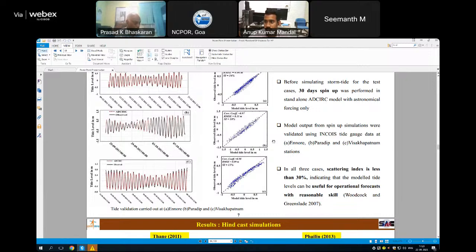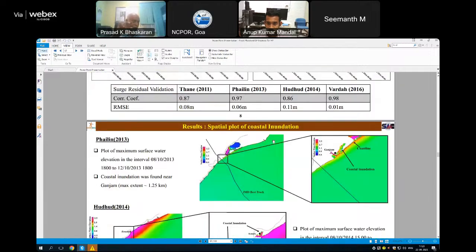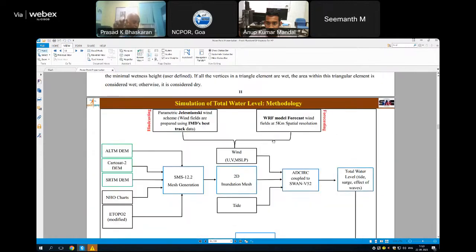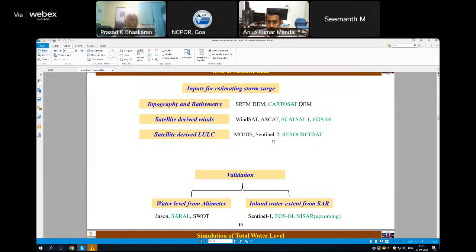You also mentioned that for inundation studies, the inland inundation from the SAR images, you have highlighted Sentinel-1, EOS-4, and NISAR, which is upcoming. What will the coverage be, and what is the repetitive period with which we get the data?